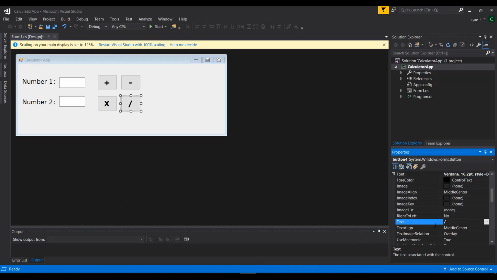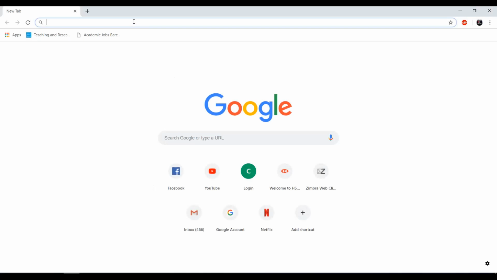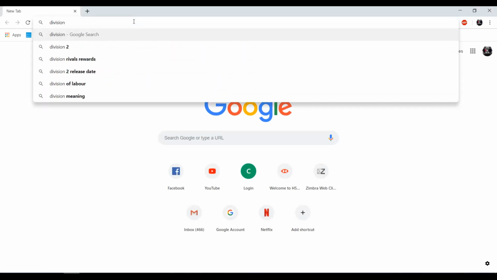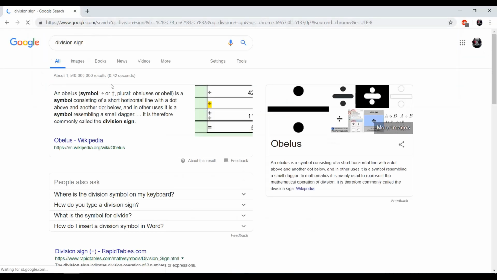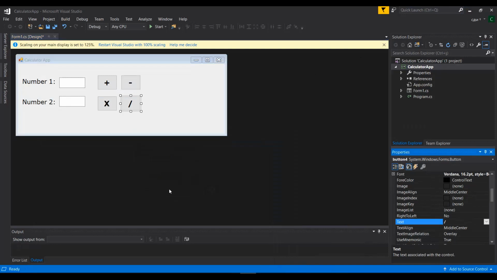Can do them like this, or if you want to provide more realistic signs as we see in math, you can go in and Google like division sign or whatever, and it will come out in the results. And just copy paste that one and put it in there.